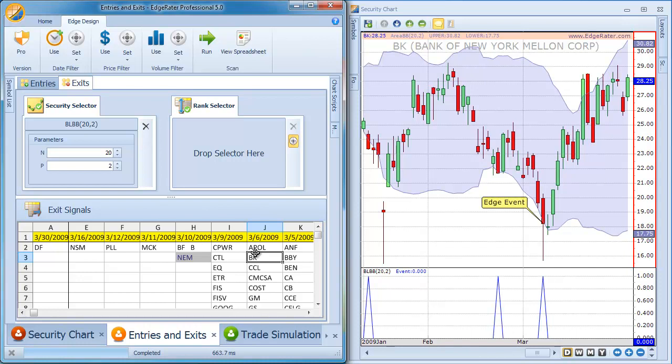What I really want to do now is generate a trading system, and what I'm going to do is use my cross above the upper Bollinger Band and my cross below the lower Bollinger Band as my entry and exit signal, but I want to go in the opposite direction. So I want to go short when the stock crosses above its upper band, and I want to cover when it crosses below the lower band. And that's going to be the subject of the next video on trade simulation, so look out for that.